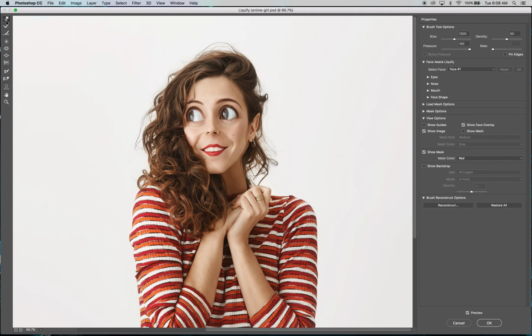Let's take her nose and let's see if we move it around a little bit. We'll keep the density at 50 and yeah, that's what it was. And we're just kind of shaping it a little bit smaller. There we go.